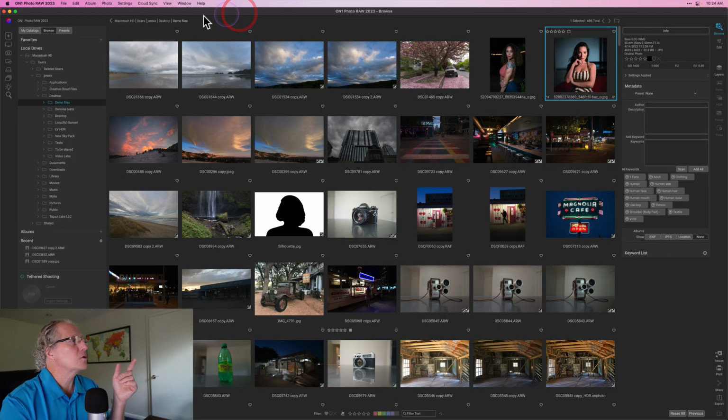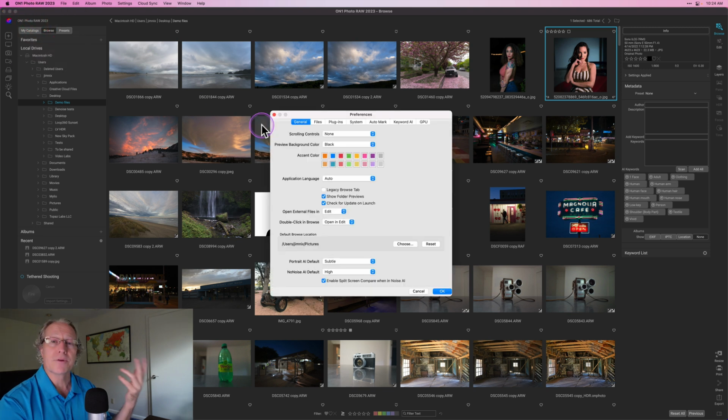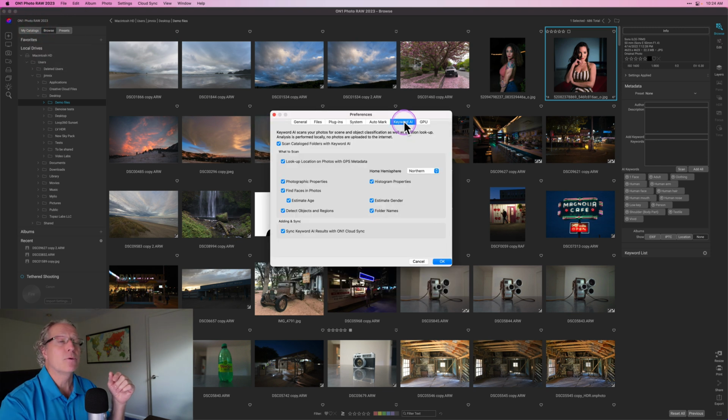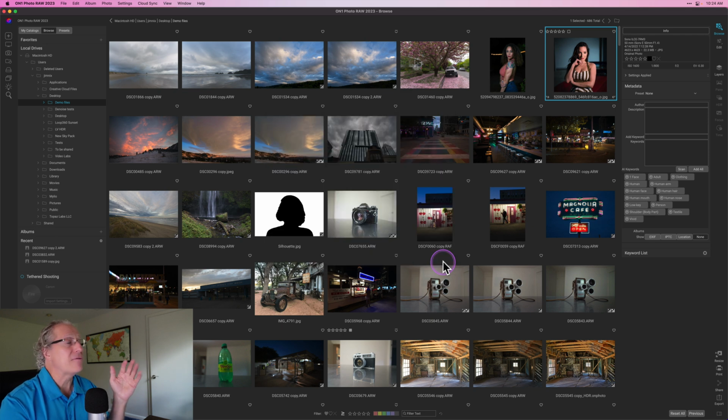I'm in Photo Raw 2023. The first thing I want to point out is there is a preferences menu that I'm sure you're aware of, but there is a keyword AI tab on it, and you've got these different check boxes that you can tick if you would like to in order to apply these particular settings to keyword AI. So including GPS metadata, by the way, which is great. I'm going to leave all that checked.